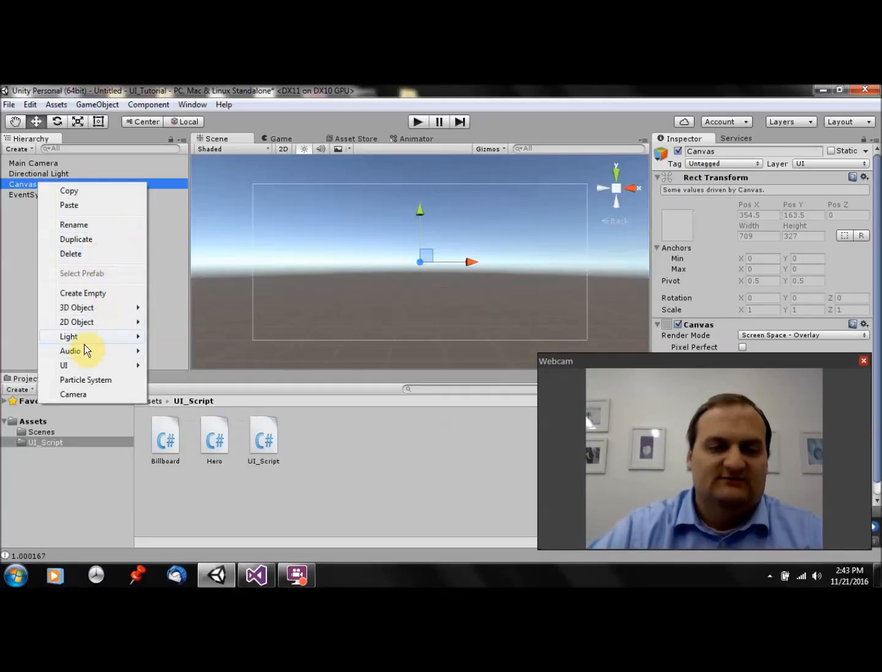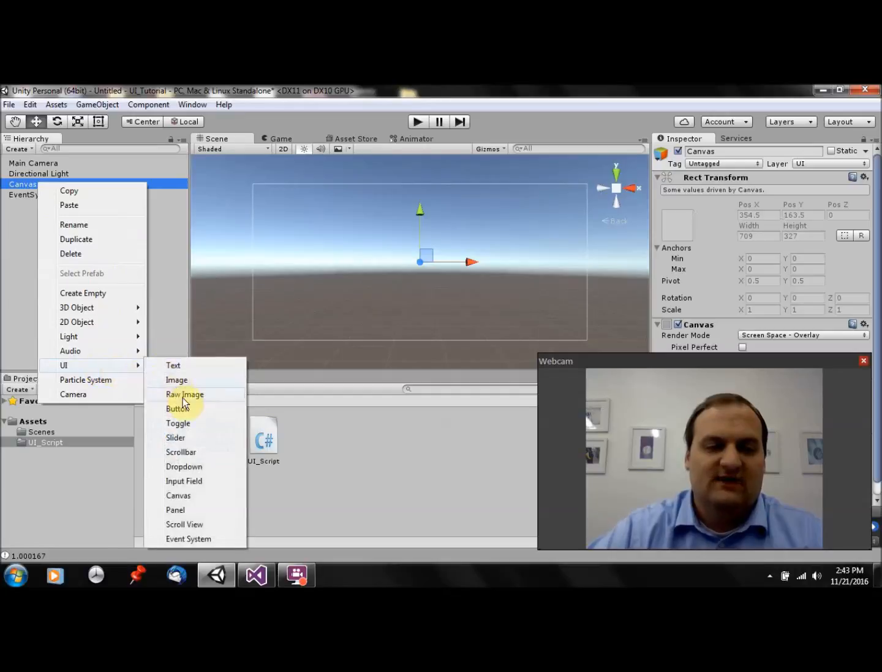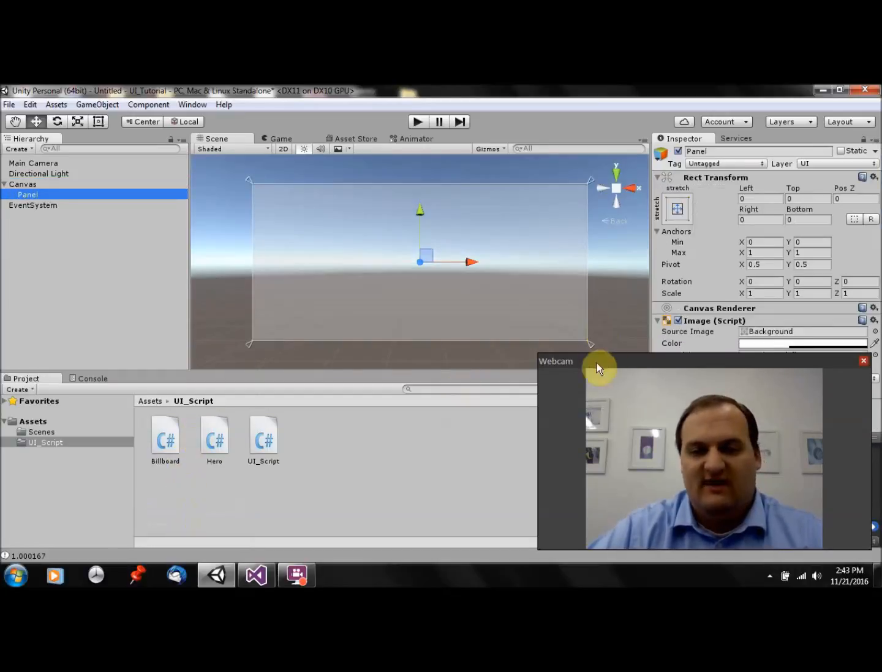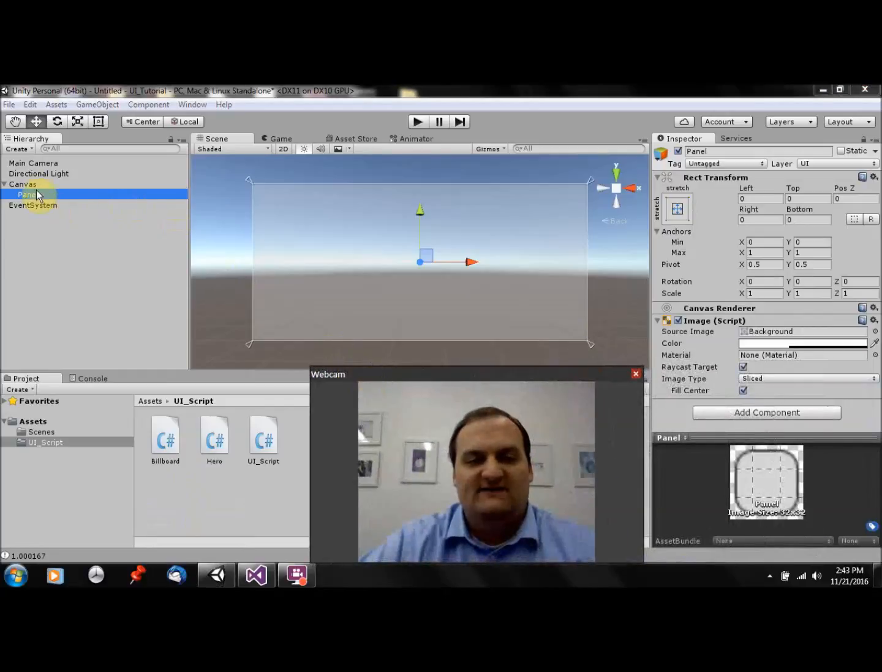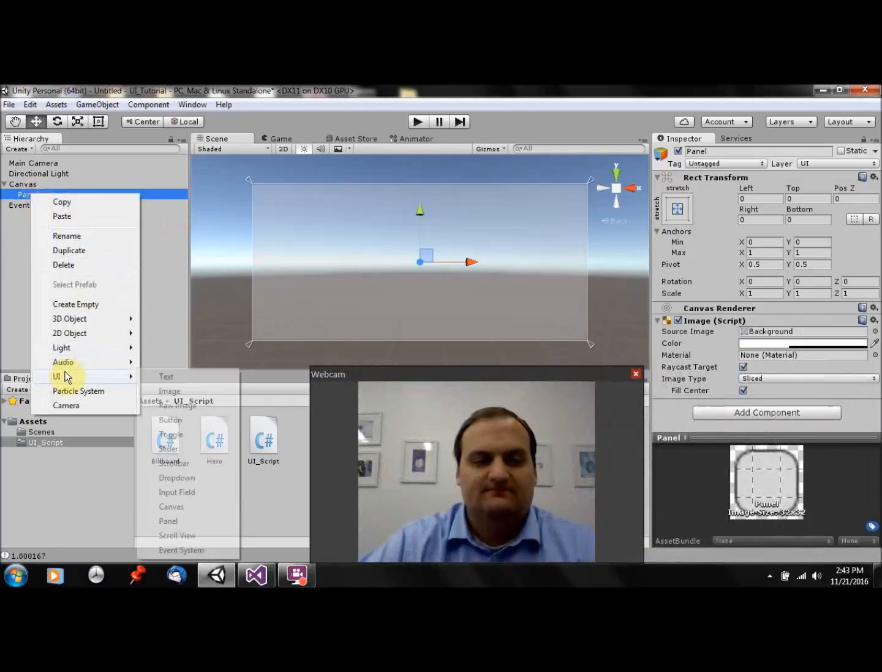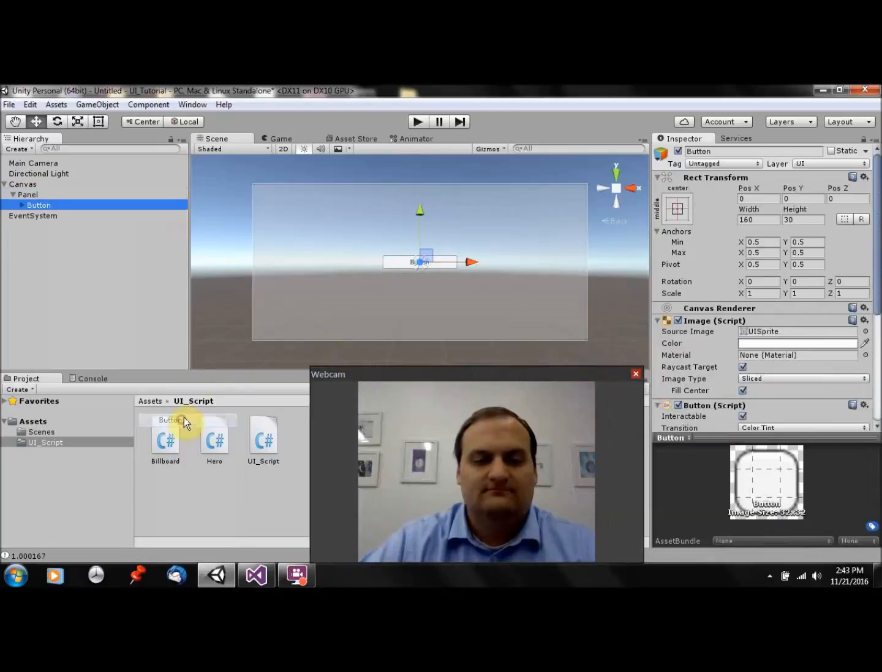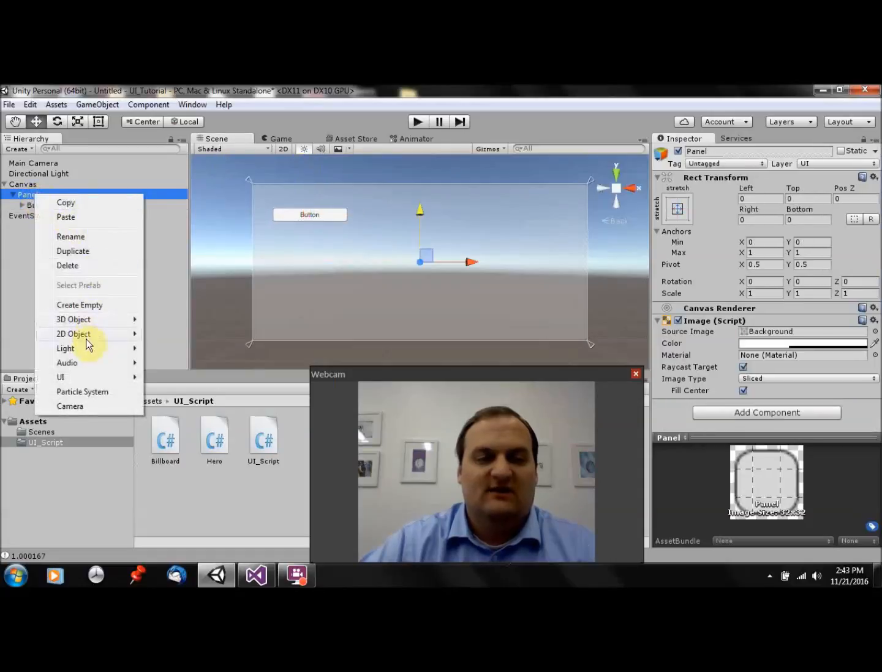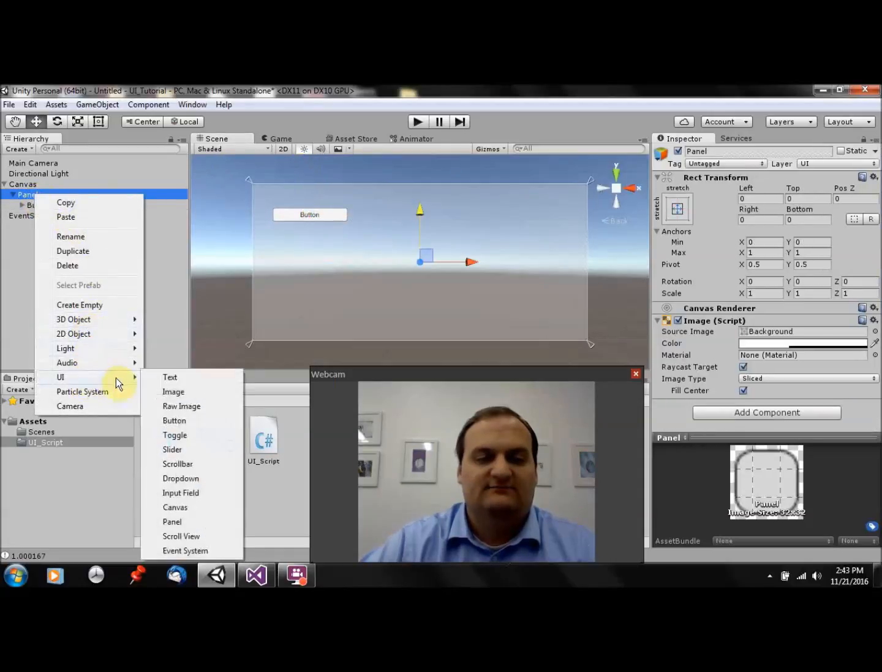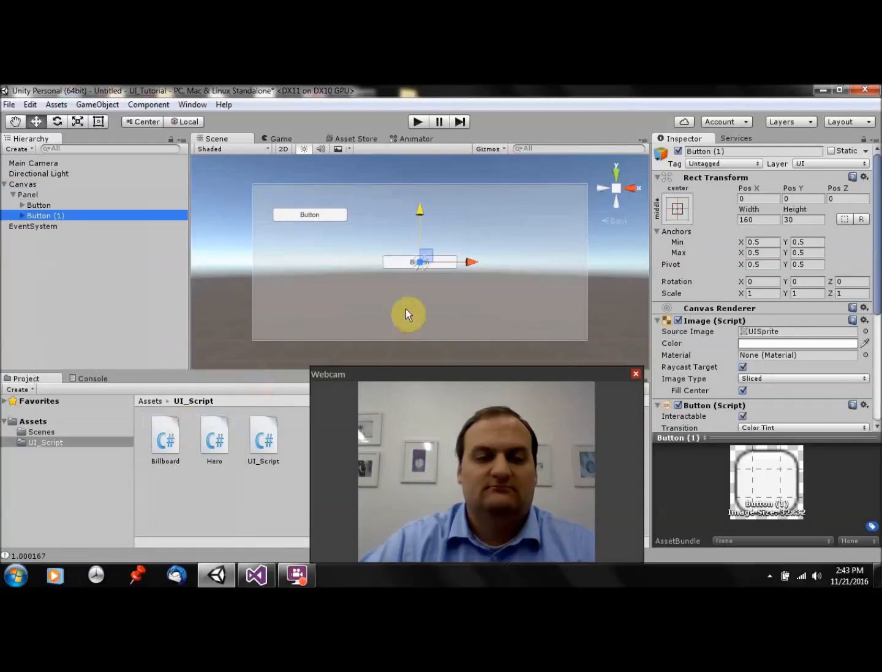So we'll say UI, panel. So we have our panel. And now I want to add some buttons. And I want the buttons on the left side of the screen, so I'll just keep them over here, kind of lined up. So I'm going to set these up.